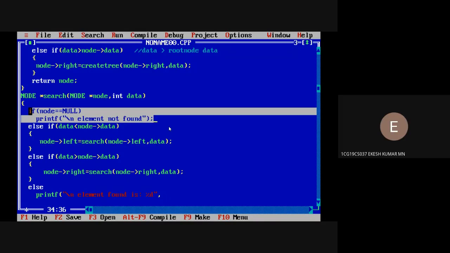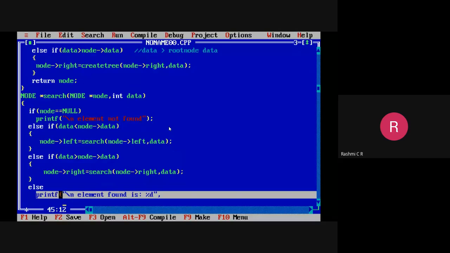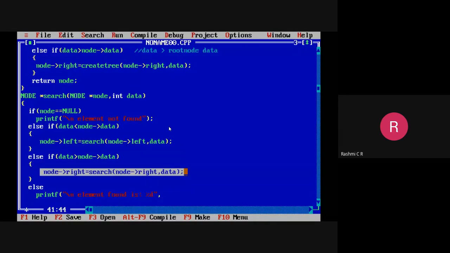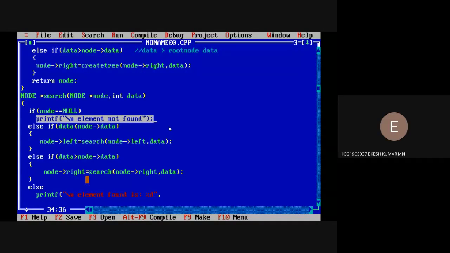Yes, ma'am. See, in these two cases, you will search for the left part. If it is found, you print that it is found. And you check for the right part. If it is found, you print that as found. Suppose in both the cases you are unable to find it, in the last case the node will be equal to null, correct? Yes, ma'am. Okay, in that case, what happens? It is directly going to print that element is not found. Got it? Yes, ma'am. Okay, so now how do you print the data part of that node?